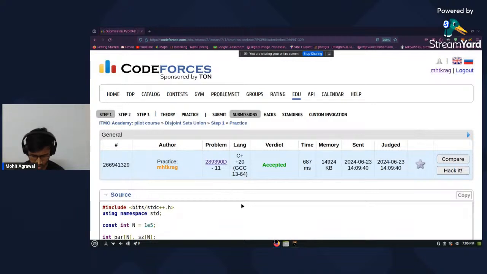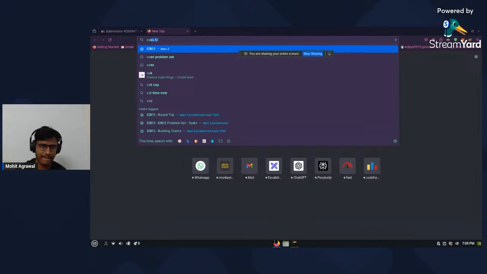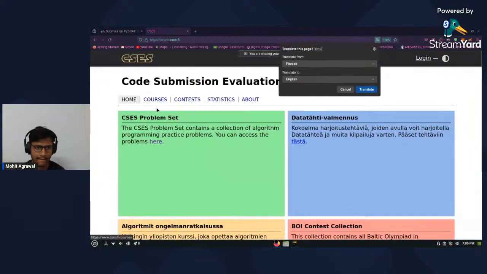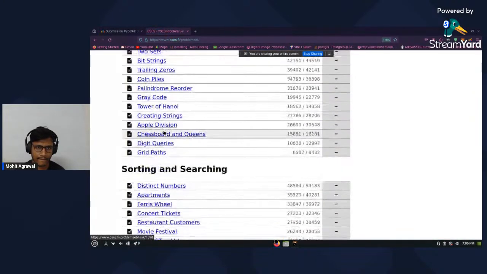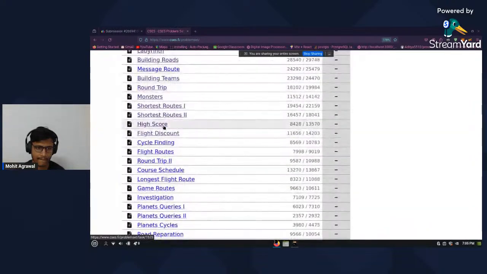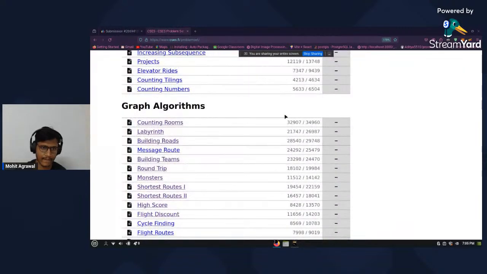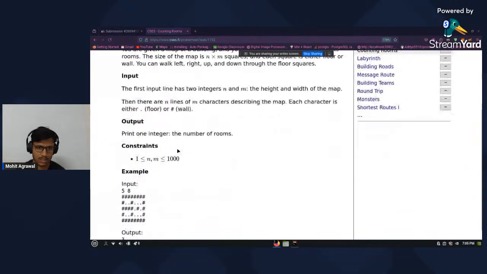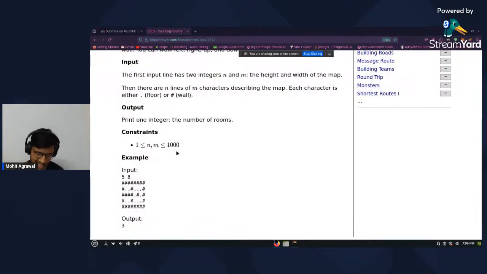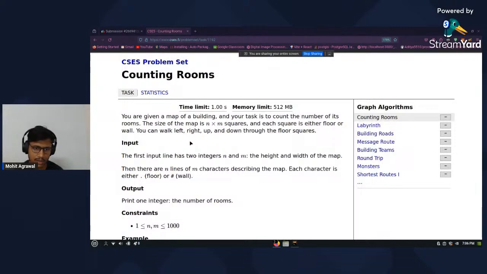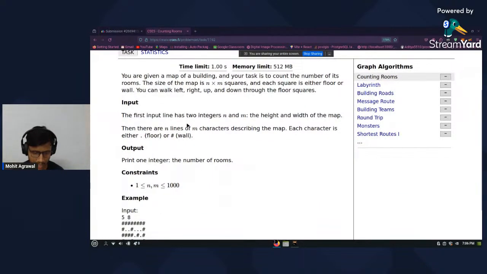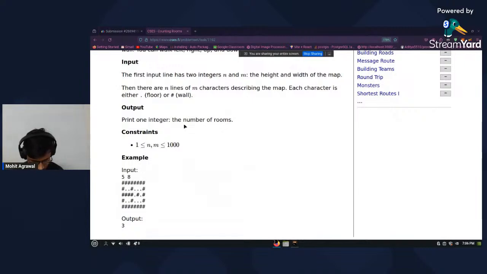Is the CSES counting room problem? Got TLE. Counting room problem. Okay, this problem. In this problem, check that there is no infinite loop or something. You must be implementing it using DFS and doing it wrong somehow.